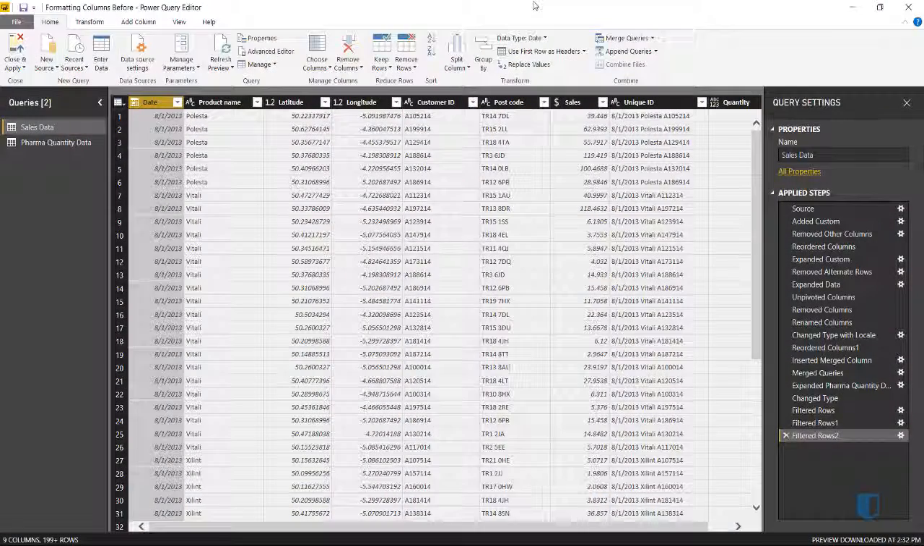Another common task is splitting one column into multiple columns. Let's demonstrate this with the date column. We'll select the date column, navigate to the Home tab, and select Split Columns.